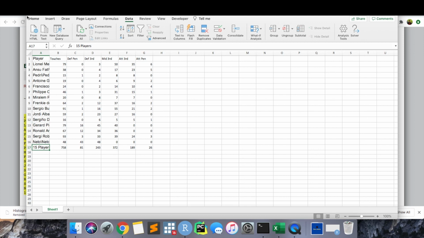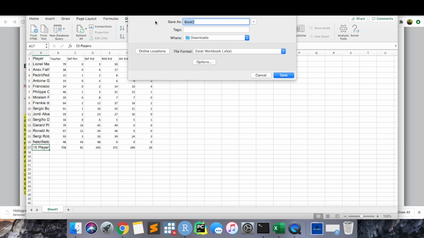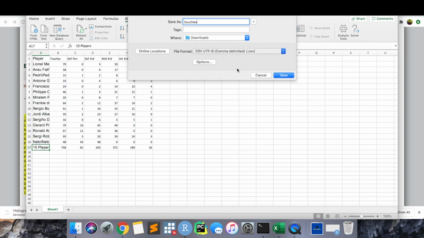So what we're going to do now is we're just going to save it. So you hit File, Save As, and just name it something easy. So we'll just say touches. And then save it where you know you're going to have it. So I'll just save it to the downloads. Make sure you're saving it as a CSV. It'll make it easier to load the data. I guess it'll make it the same, but I just like using CSVs.